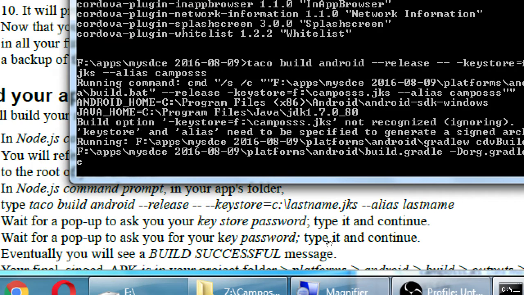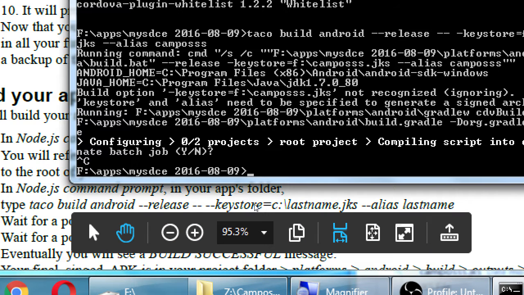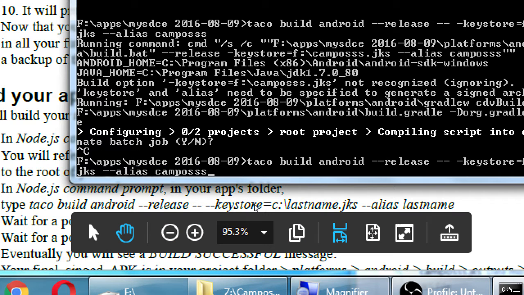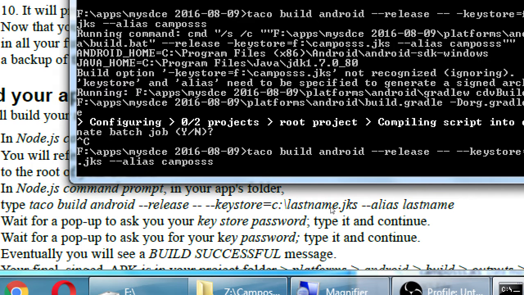Again, if you don't have your JKS file again, oh, and it looks like I misspelled something here. Not recognized, ignoring. I'm going to cancel that, actually. Build option, key store, not recognized. Okay, I must have misspelled something. Oh, two dashes on that. Dash, dash, key store.